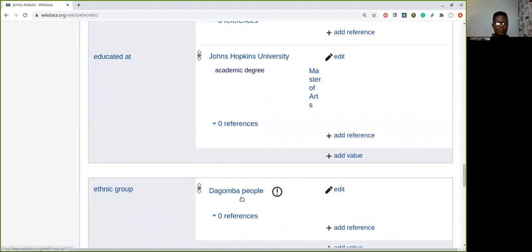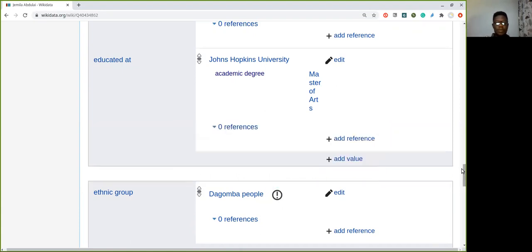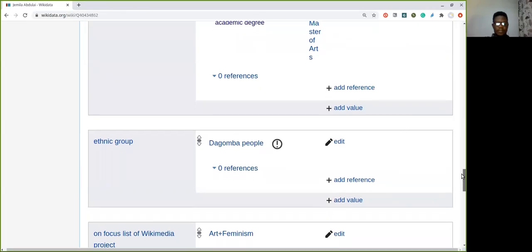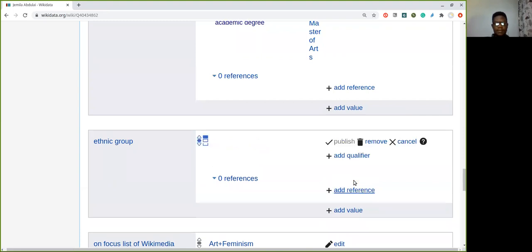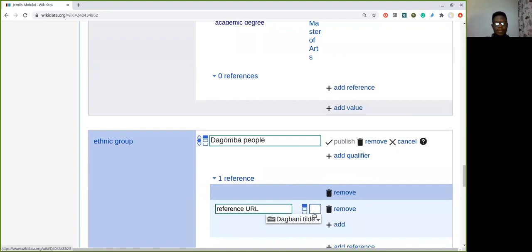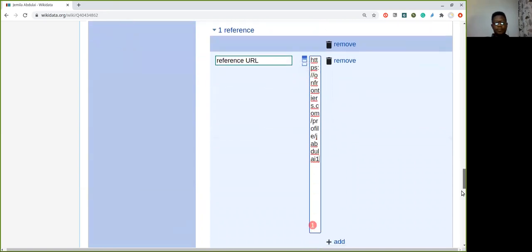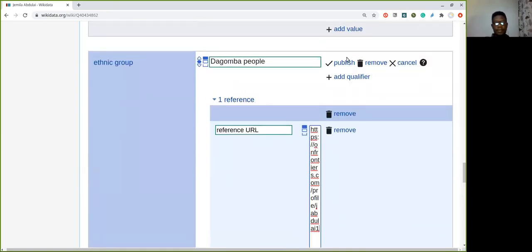So you can see here, ethnic group, where you see this mark, which means something is wrong somewhere. And when you hover or click on it, it will tell you that a citations needed constraint applies. That means you cannot put something like this on Wikidata and let it go. So you need to add a reference. I will do the same thing as I did earlier. I click on add reference and I type reference URL in the box here. Another box opens, then I paste the link there, then I go ahead and click publish.